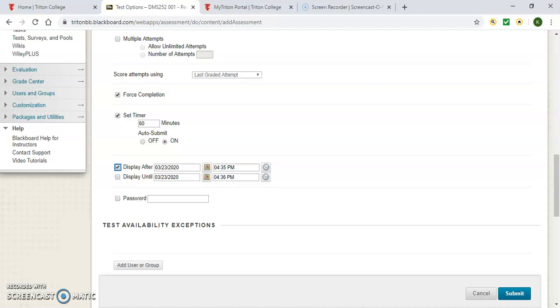So this one has 3/23/2020, 4:35, and it'll display until, we're going to go with 5:30 p.m. Okay, so very strict time limits. If you are working with passwords, you don't want them to be able to just go in at that point in time. You want them to have the appropriate password.